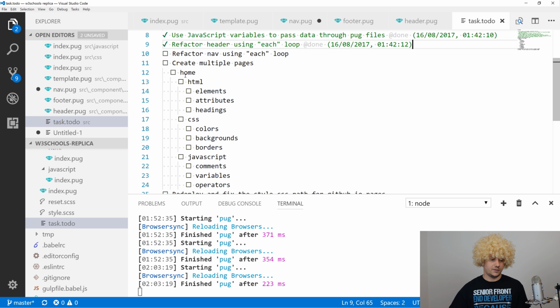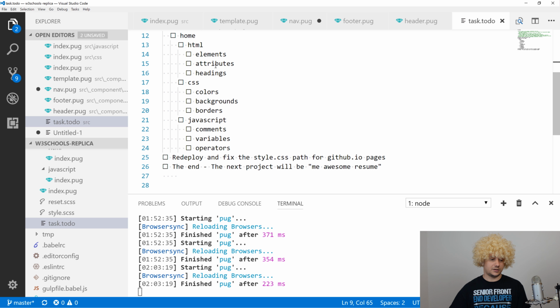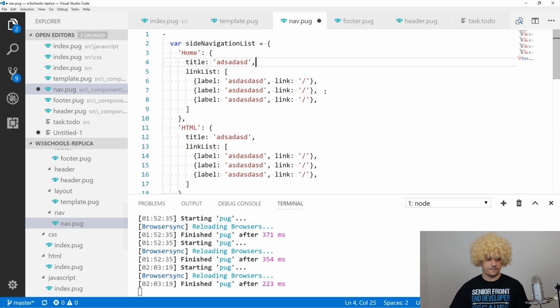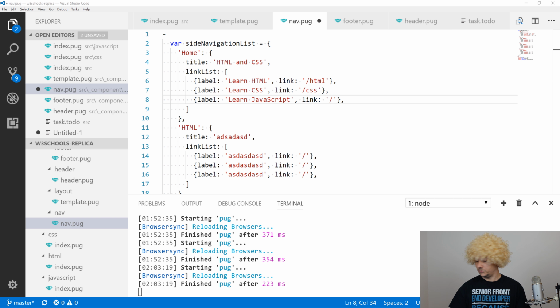So we want to create HTML elements and HTML attributes and HTML headings. Then for CSS we do colors, backgrounds and borders, and for JavaScript comments, variables and operators. So let's quickly do this. HTML and CSS. Okay, then we have learn HTML with the link to /HTML, and we have learn CSS with the link to /CSS, and we have learn JavaScript with the link to JavaScript.